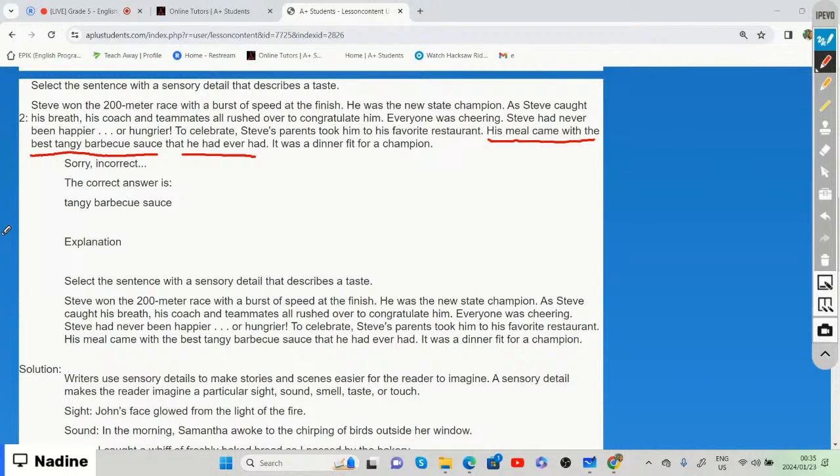All right. And if we select the sentence with sensory details that describe taste, we will specifically say: his meal came with the best tangy barbecue sauce that he had ever had. It doesn't mean that you're necessarily tasting it, right? But remember, we said that the reader wants you to imagine, right? So you need to imagine a smell. You need to imagine a taste. You need to imagine touch.